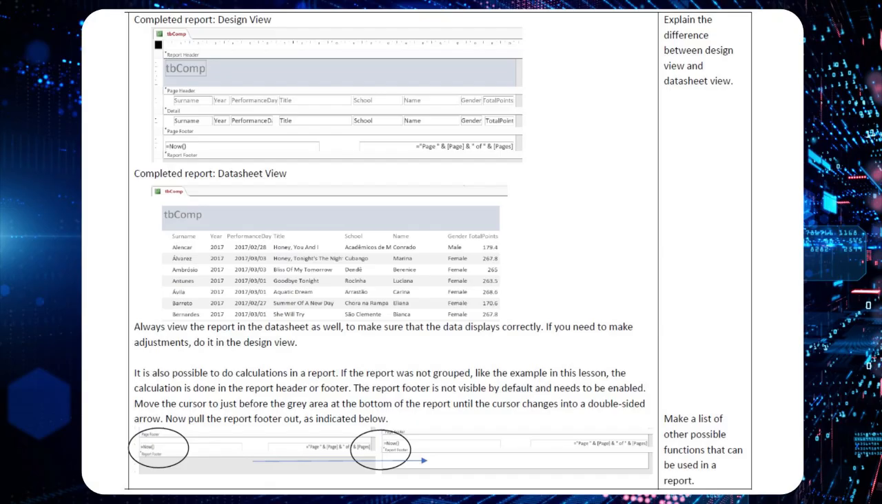Completed report, design view. Completed report, datasheet view. Always view the report in the datasheet view as well to make sure that the data displays correctly. If you need to make adjustments, do it in the design view. It is also possible to do calculations in a report.